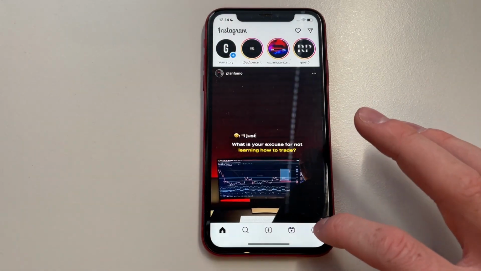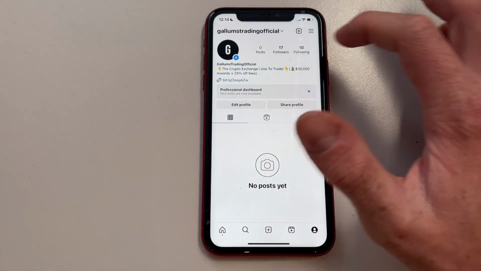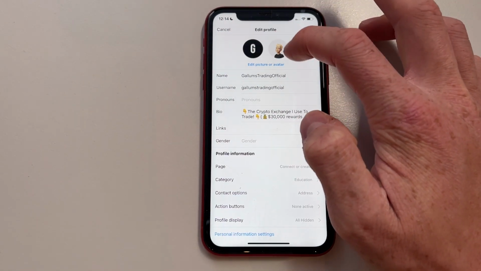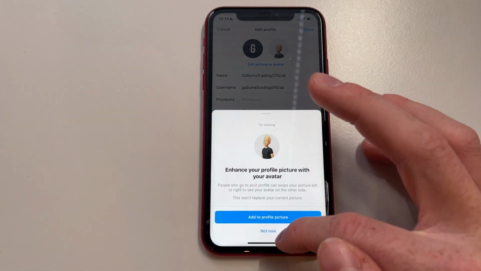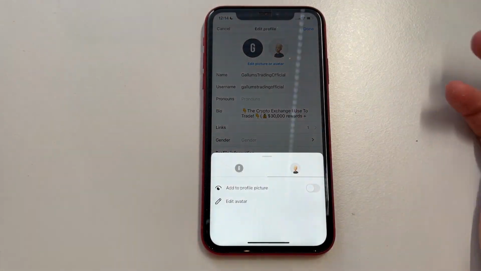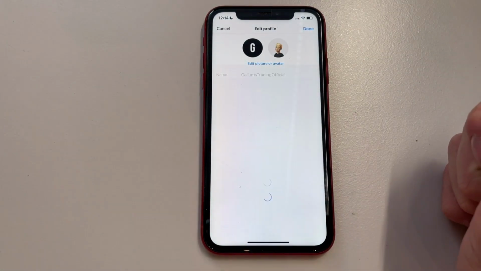Then we're going to go right here to our profile picture, edit profile, and then we can see our avatar right there and we can see it's flipping. And you can add it to your profile picture. I will just click on not now. And now what you're going to do is click on edit avatar.